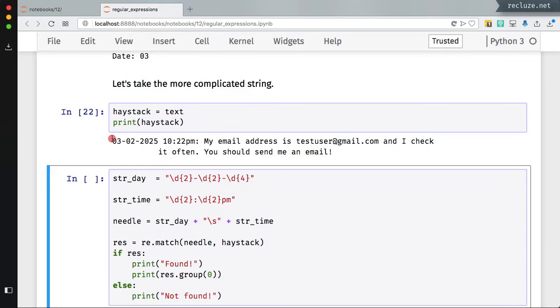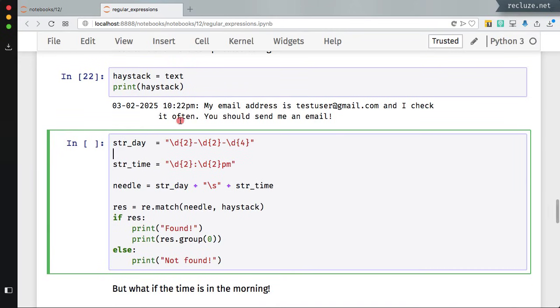So this is our text string. This is our new haystack, and what we're trying to do is figure out this portion over here, the time portion. That is what we're interested in. So let's go ahead and break this down. The first part of our needle is going to be this portion over here up until the space, and the second part is going to be the timestamp over here.